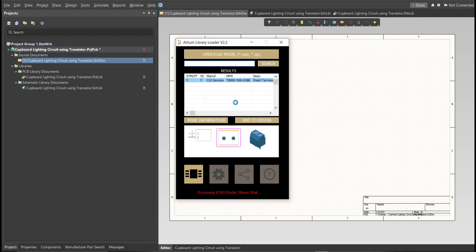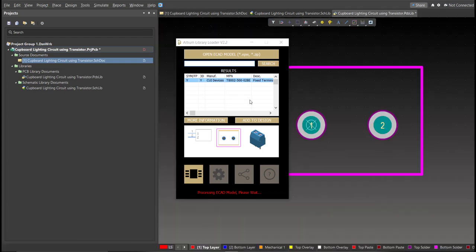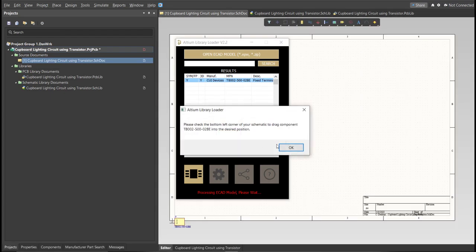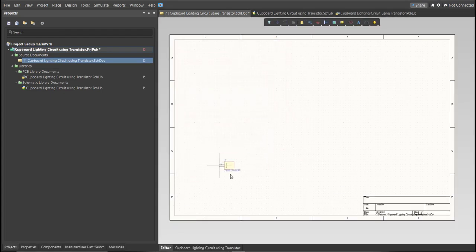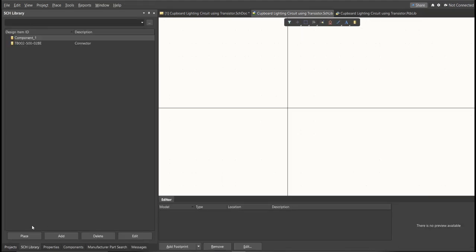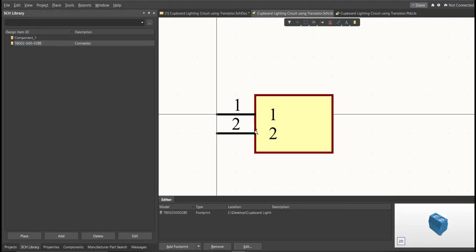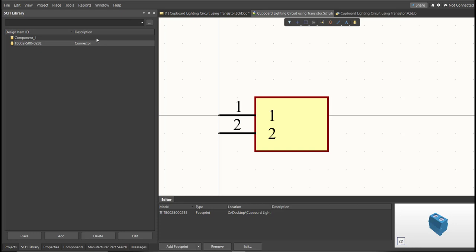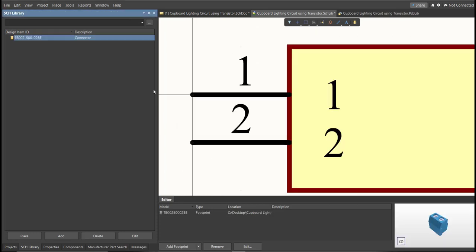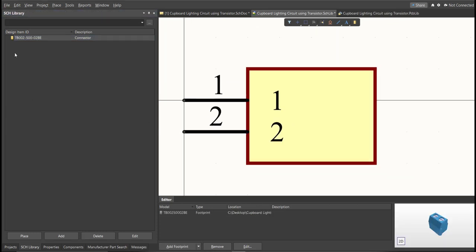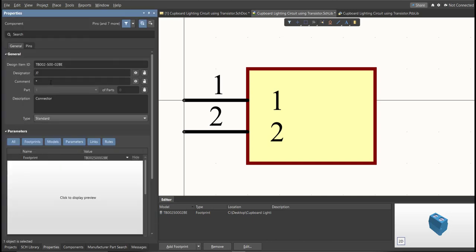Now as you can see, it automatically added to the schematic document, and if we check the schematic library, you can see that it is added to the library. So the next thing we need to do is to edit the comment. Since this is a terminal block, we will put here the value of the component. Save this one.